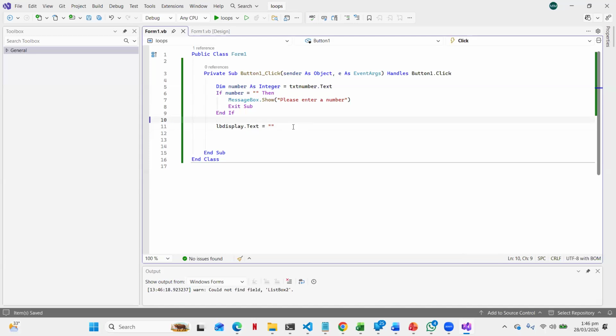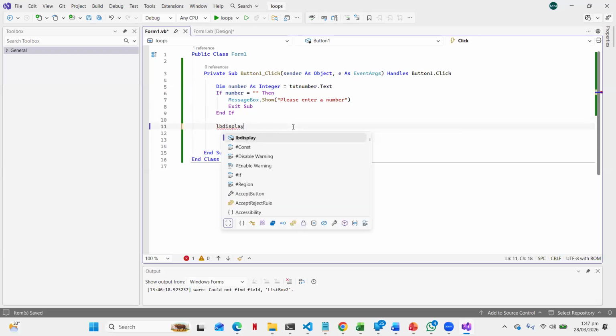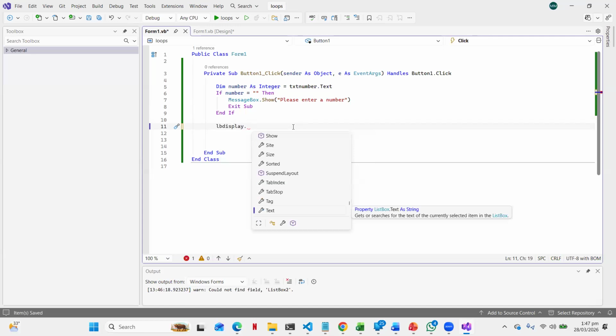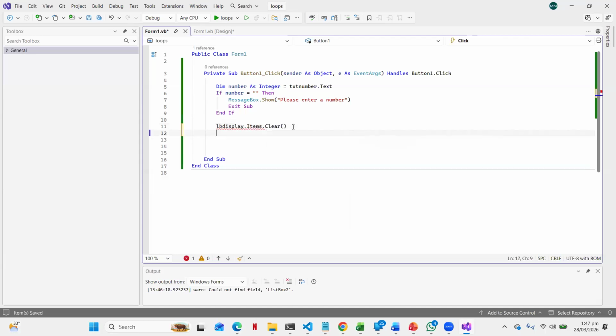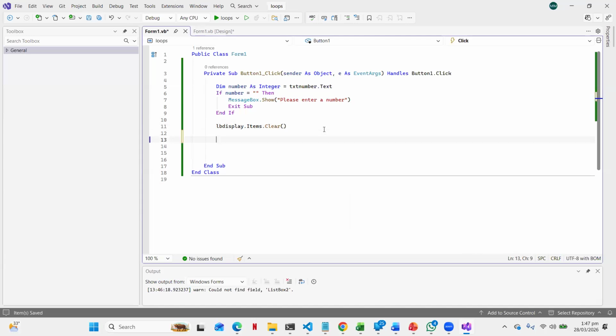I need to clear all the items I have there. But because this is not a text field, I can't do it this way. I have to use the dot Items dot Clear so that all the items in my list box are gone. The list box gives you rows where you can store items. So this will help us in our display.